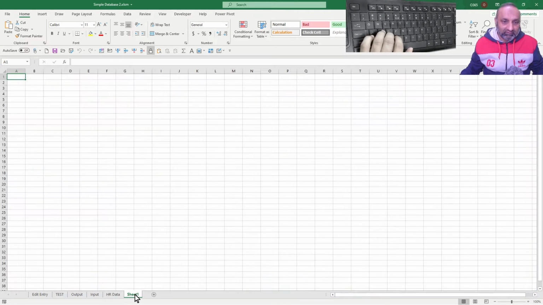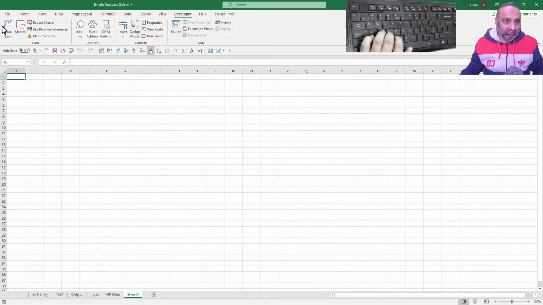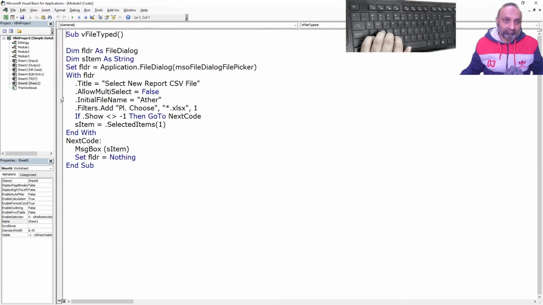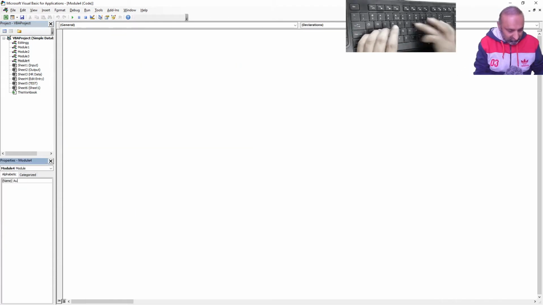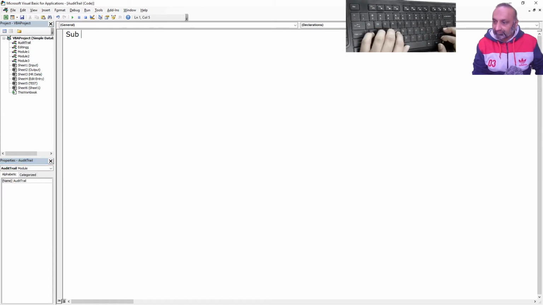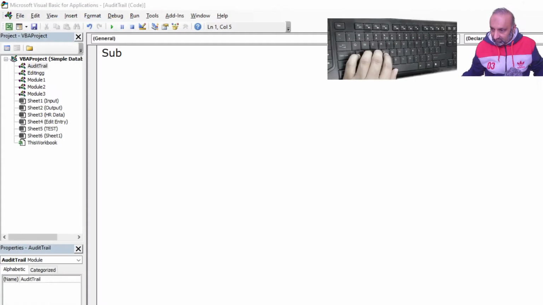So let's have this blank sheet. Go to Developer, go to Visual Basic, and here is our Visual Basic. So let's insert a new module and let's call it audit trail, and let's say we have this macro. Let me zoom a bit.